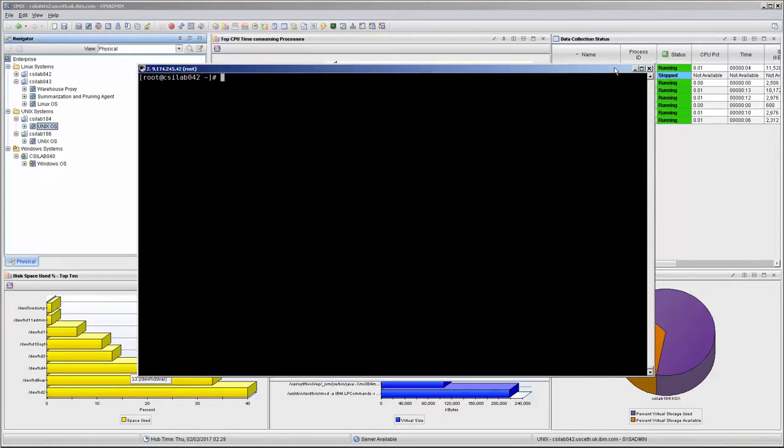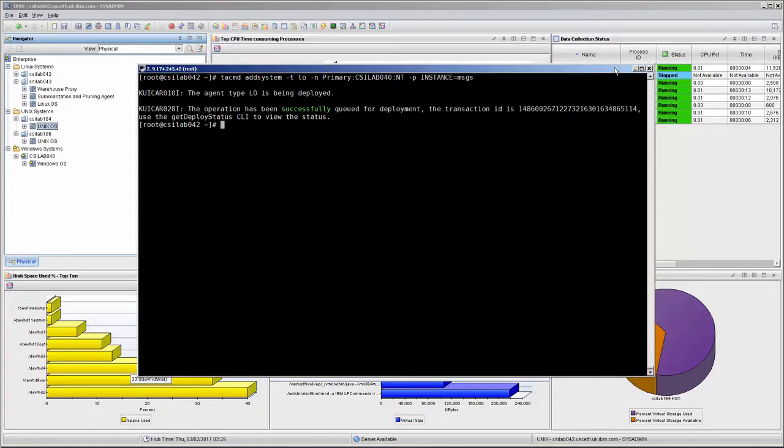The next command I'm going to use is the add system command to deploy a non-operating system agent. In my case, I'm going to deploy the log file agent to a Windows server. I'm using the -t parameter to specify the agent type, the -n parameter to specify the node. I also need to use the -p parameter to specify configuration properties. The configuration properties are dependent on the agent type. In my case, I'm just going to configure a basic log file agent instance.